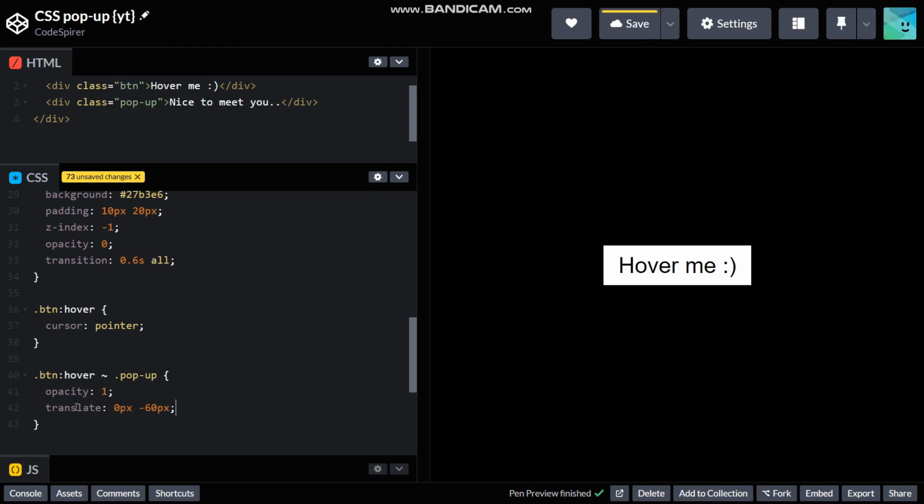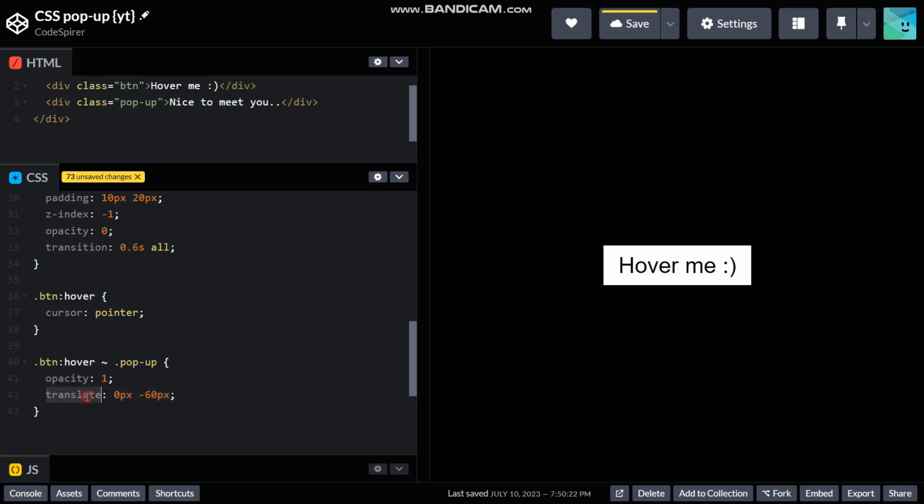Translate means the movement or the position of the element. Here, this is the x-axis offset, so I just set it to 0. We only need it to move upwards on the y-axis, and -60 pixels means this direction. And as you can see, it's working really nicely. And that's it. But I told you I would show what this is.